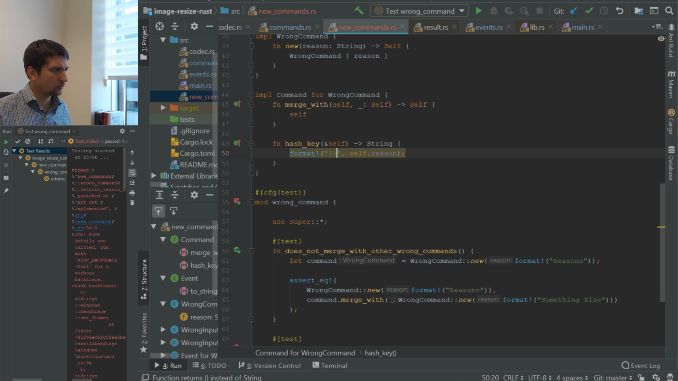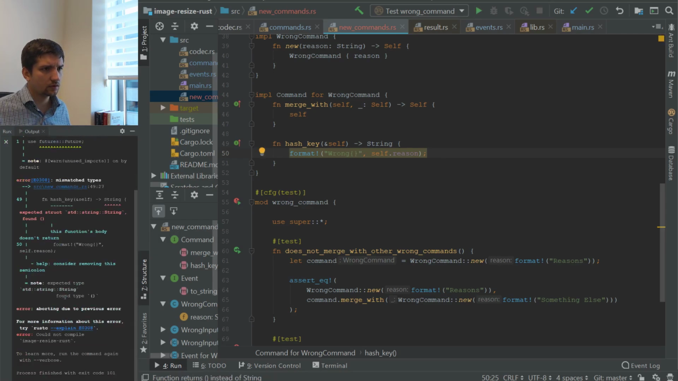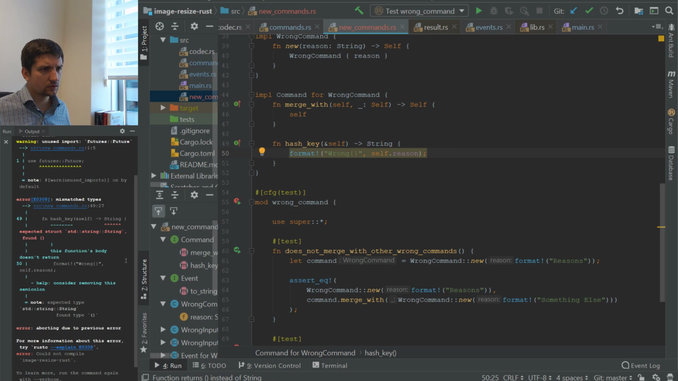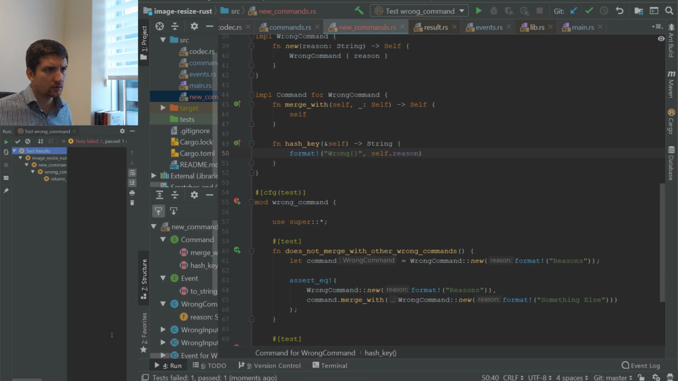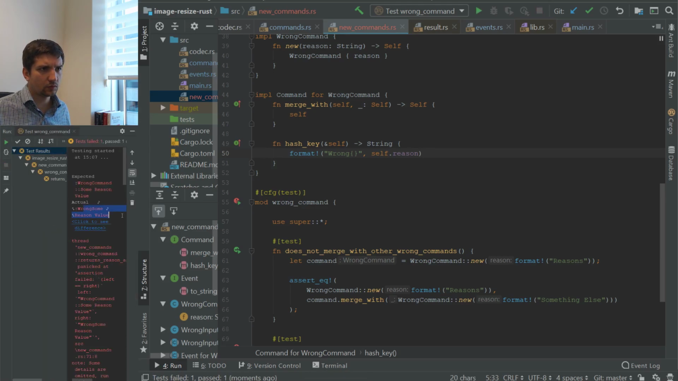We're gonna use this text. Yeah, let's make it just fail, wrong, and then something. Let's see if it's gonna fail. This function doesn't return, yeah, because I need to remove the semicolon. Okay, now it tells that wrong some reason value is not equal to wrong command some reason value.